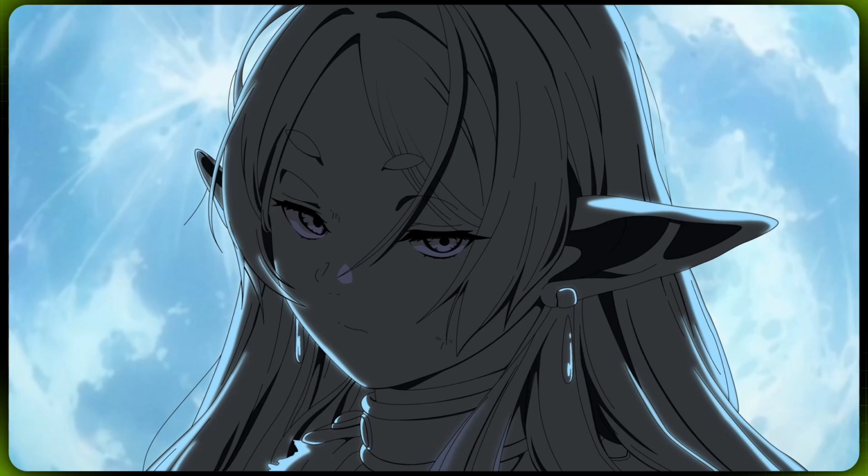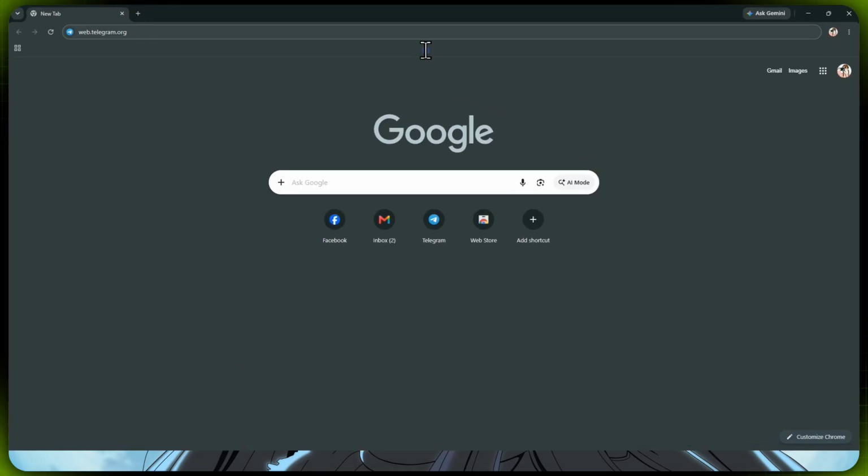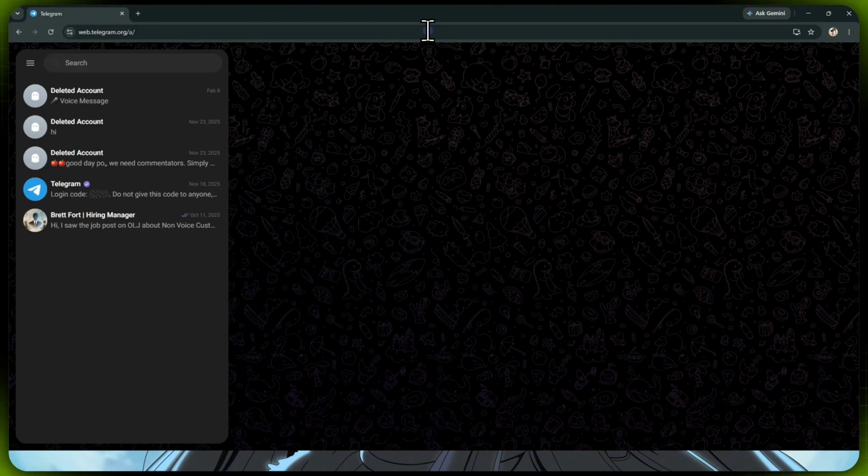Want to look for Telegram channels that don't normally appear in regular search? Here's one method you can try. First, open your browser and go to the Telegram website. Then sign in if you're not already logged in.